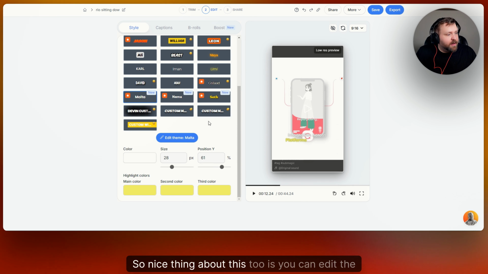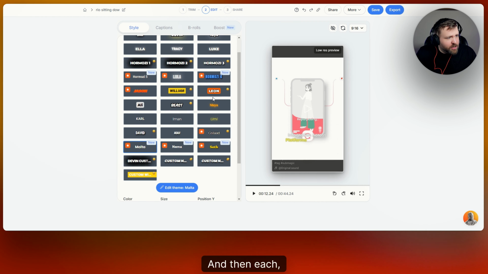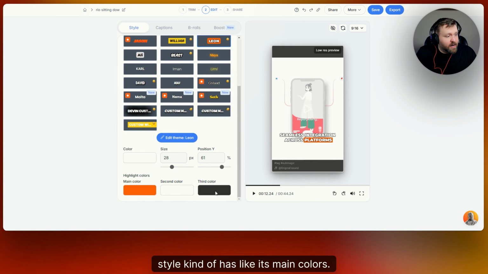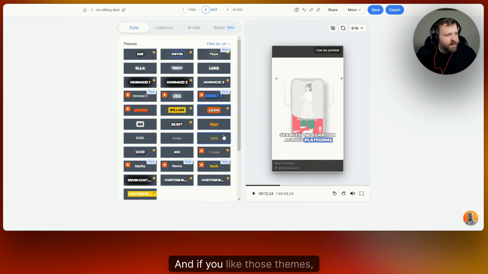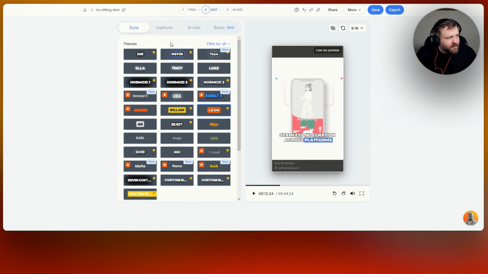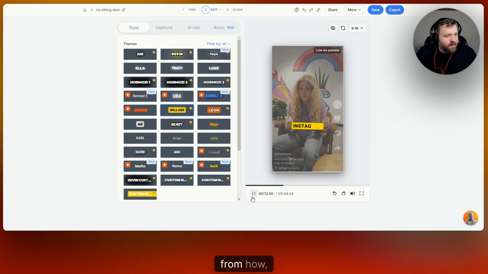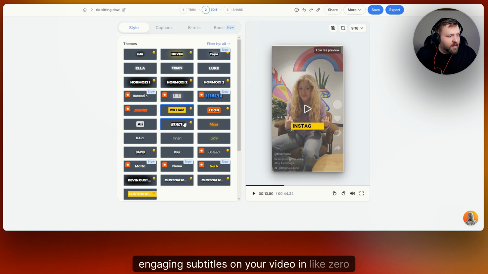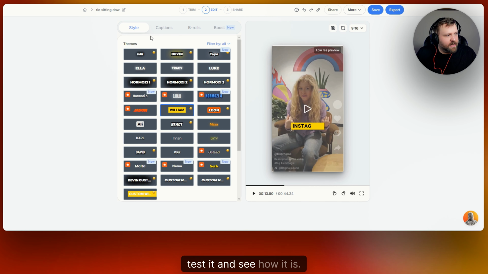So the nice thing about this too is you can edit the themes, and you can change the size, the position, and the color. And then each style kind of has its main colors. You can also change those as well. And as you can see, it kind of shows you. And then it becomes an edited theme. And if you like those themes, you can save them. So this is just how fast you can go from getting really cool, engaging subtitles on your video in like zero time. And it's awesome. And you can go through, play it, test it, and see how it is.